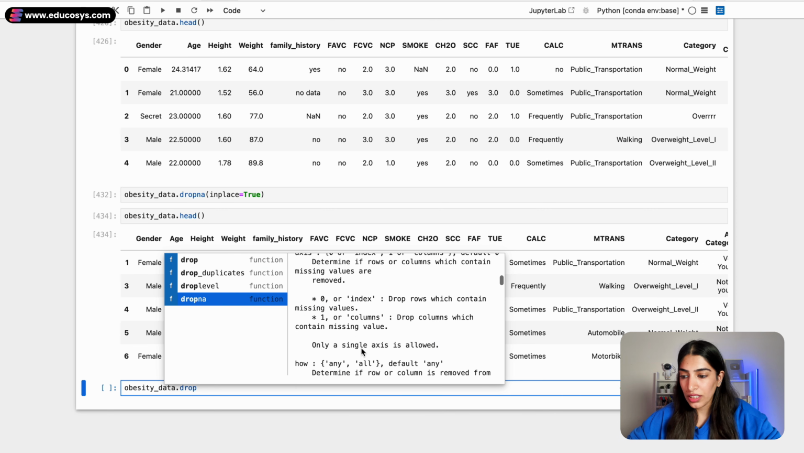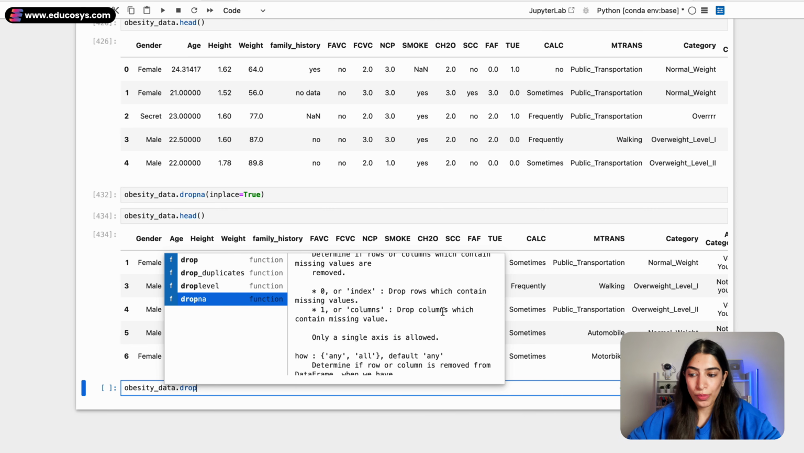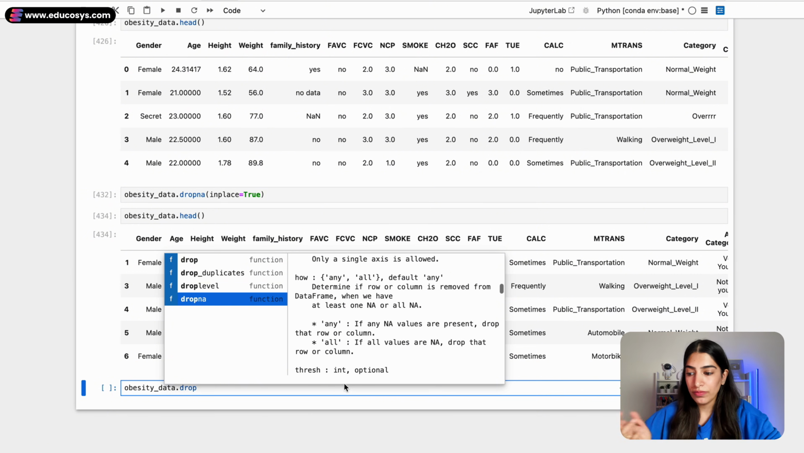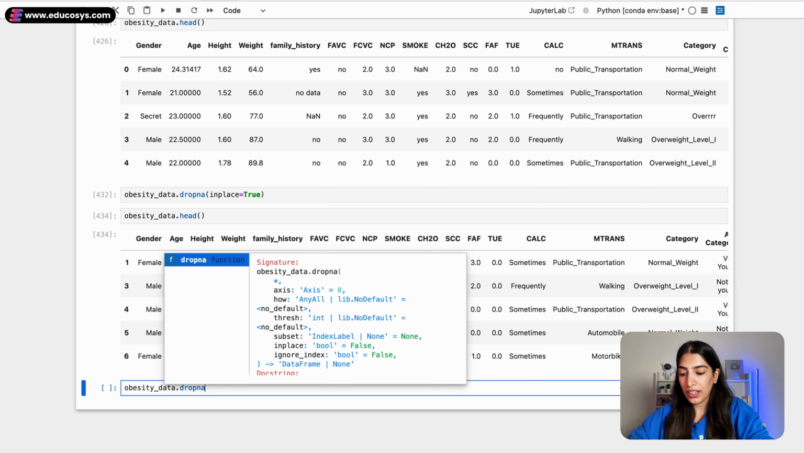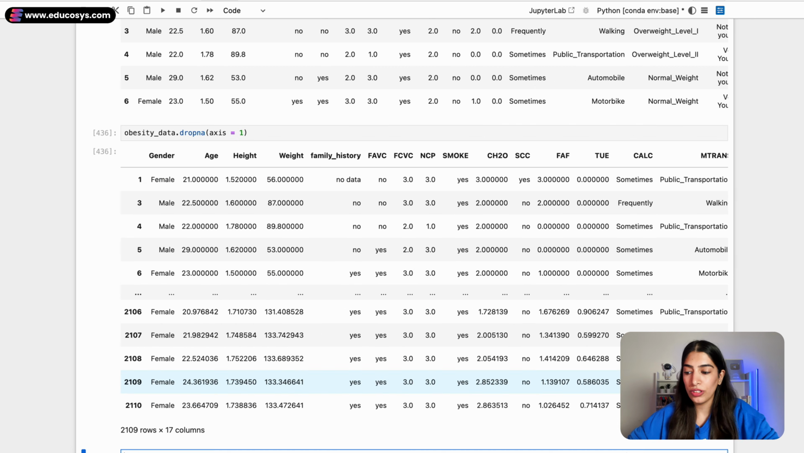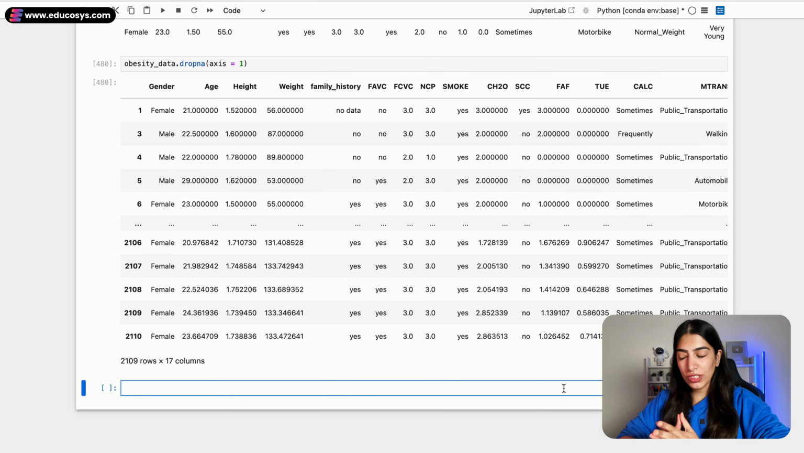So here's the documentation. You could actually read about it. Drop columns which contain missing value. Only a single axis is allowed. So just read through it and drop na. So if I do axis equal to 1, currently we do not have any columns, but you could do this as well. We are almost at the end of the video.